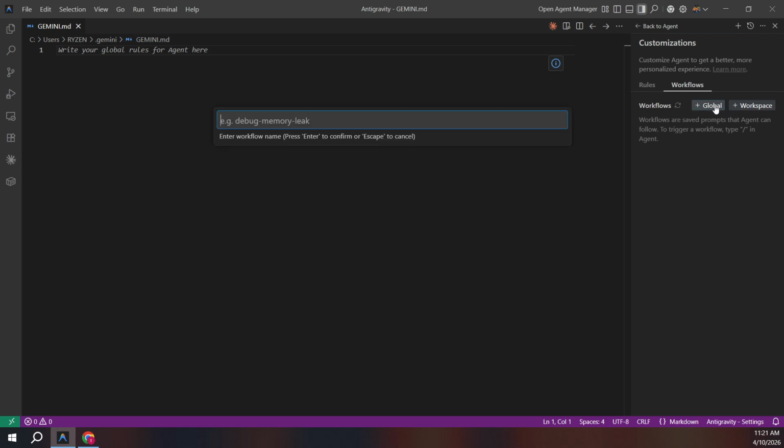Global workflows are perfect for processes you use everywhere, while workspace workflows keep project-specific routines neatly organized. Keep your workflows short, modular, and labeled in plain language so teammates instantly recognize the right one.